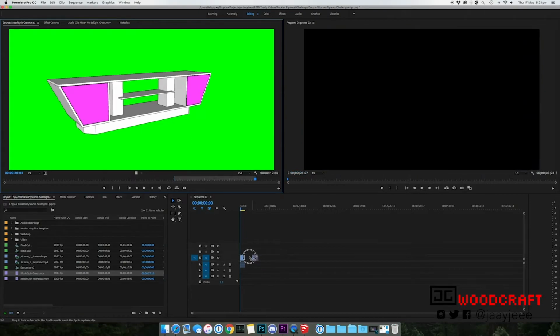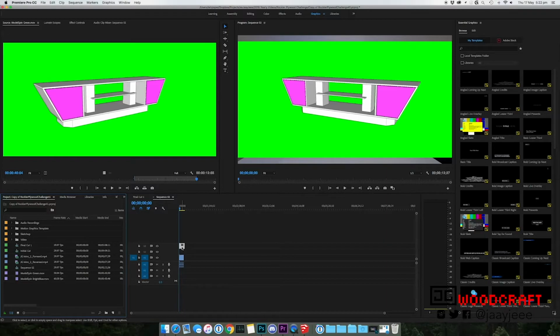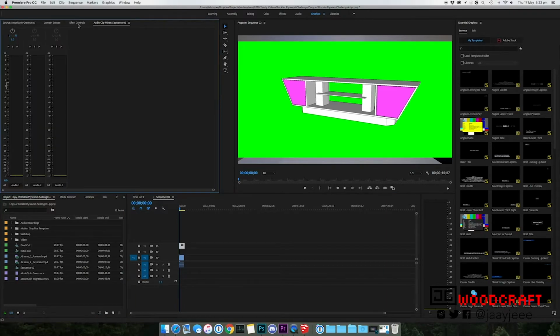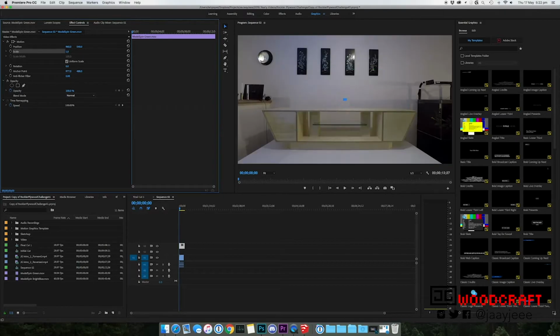So basically I'm going to take that footage and drag it down into my timeline, and then either in the Graphics or Effects workspace, click on your green screen footage and go to the Effect Controls tab in the top left. Here I'm just using the position and scale effects to move it to the bottom corner.